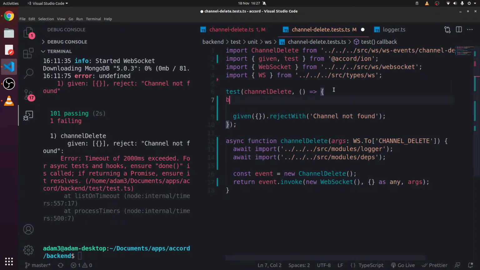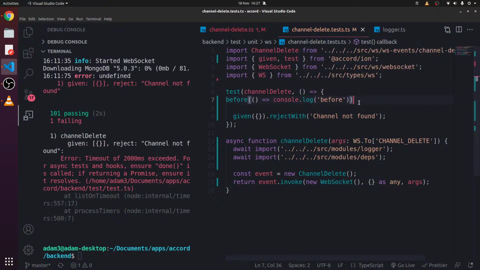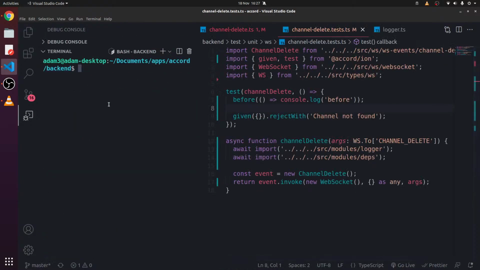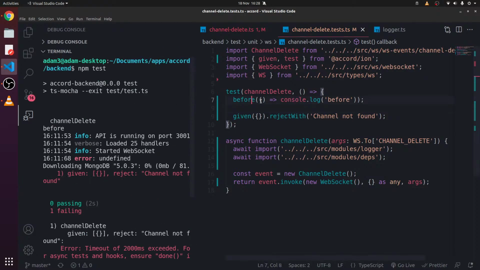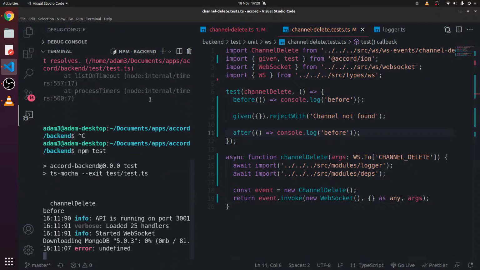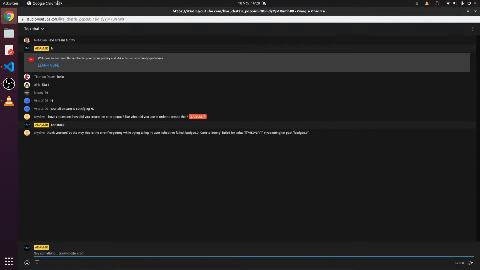Oh, I think I can just type before in this. Console.log before. Okay, so that did actually call, which is good. Not sure why it's downloading MongoDB every time we run it. I didn't know there's a version 5 as well.